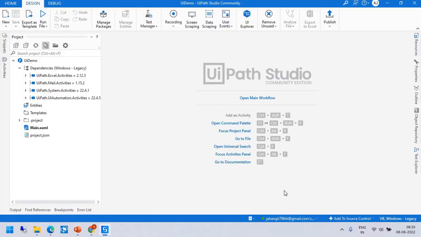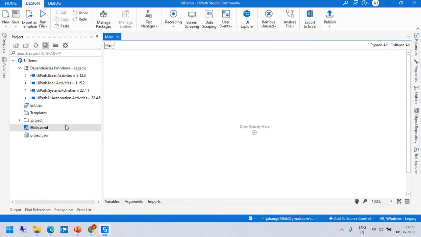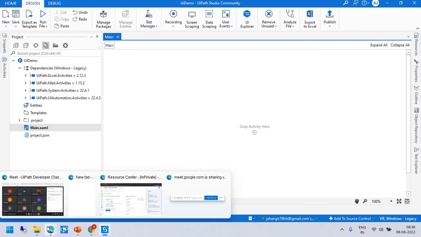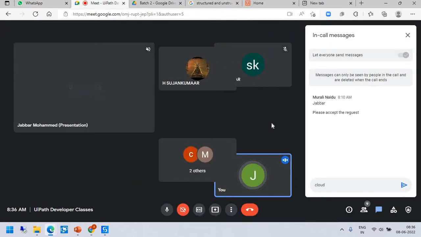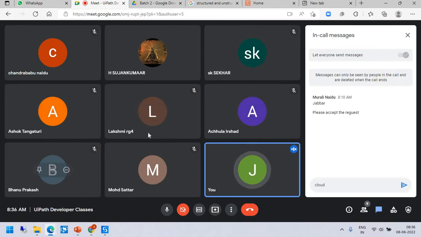Hello. Is anyone else trying the same thing? Ashok, Sujan, Shekhar, Chandra Babu, Lakshmi, Irshad, network is slow. Okay, Banu Prakash. Is anyone trying to install Studio?